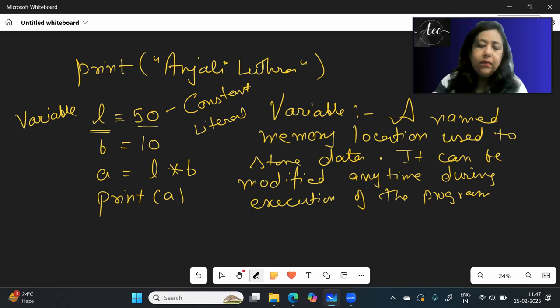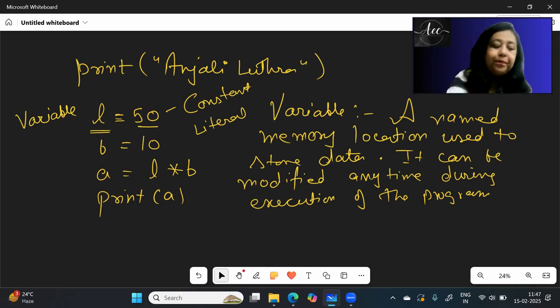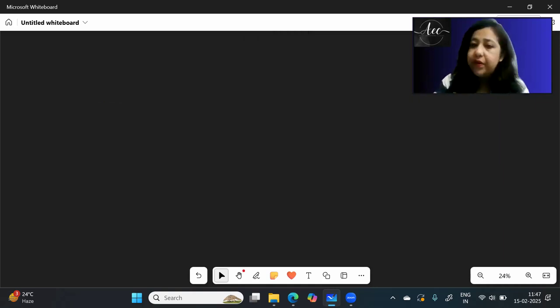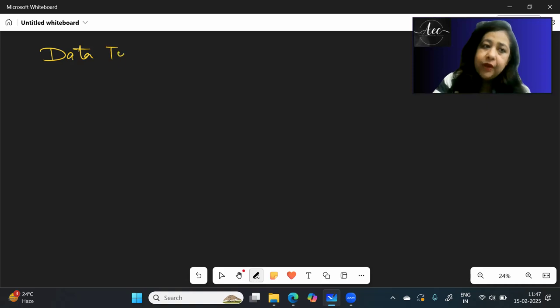Now, whatever variable you take, you have to follow some rules for naming them. I can give them a name. It could be L, it could be LEN, it could be length. I can give whatever name I want, but I have to take care of certain rules when I have to name a variable. The other thing is the data type. What type of value is being stored in the variable decides its data type. So data type is what type of data you're storing.